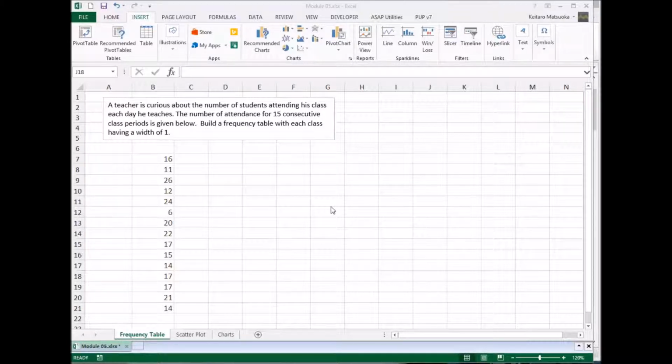So here's an example. Let's say a teacher is curious about the number of students attending his class each day he teaches. The number of attendance for 15 consecutive class periods is given below, these numbers. Build a frequency table with each class having a width of 1. To create a frequency table, you'll need two columns. One column for attendance, and then the one for each day. So we're missing the data for each day. So we're going to have to create 15 consecutive numbers to represent the 15 consecutive class periods.